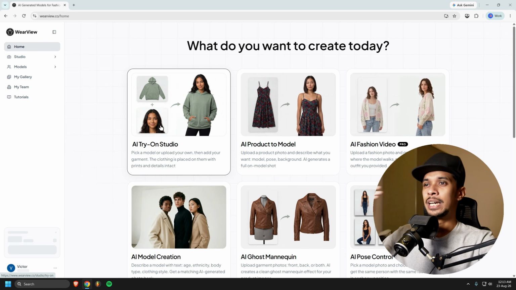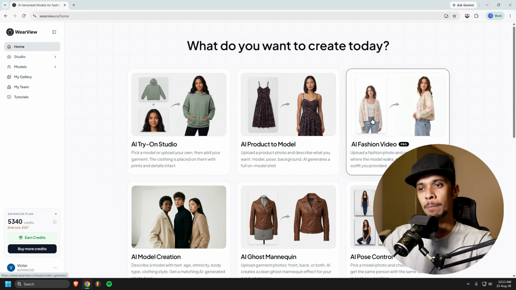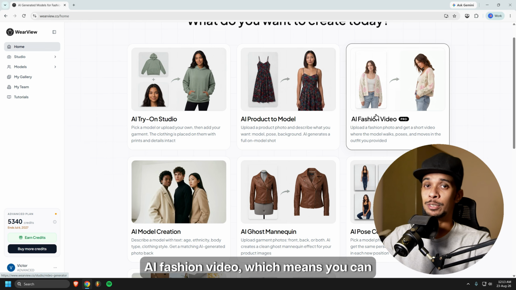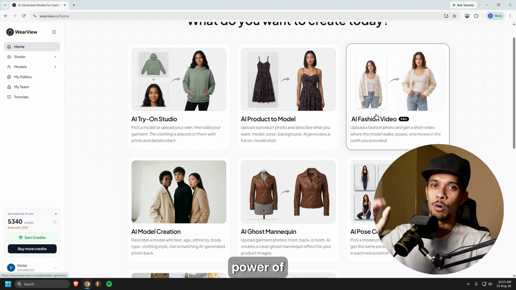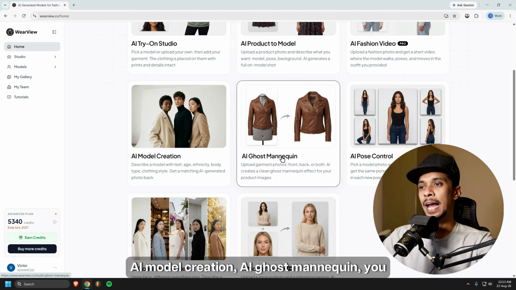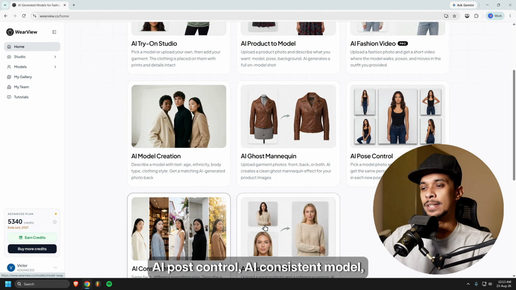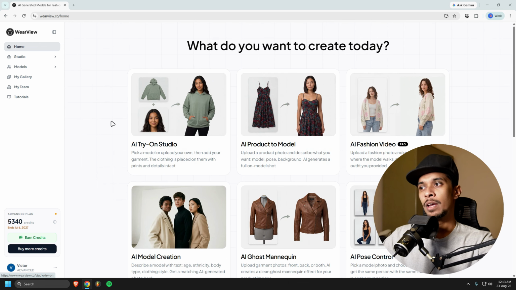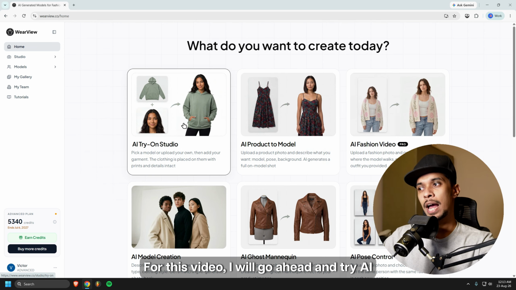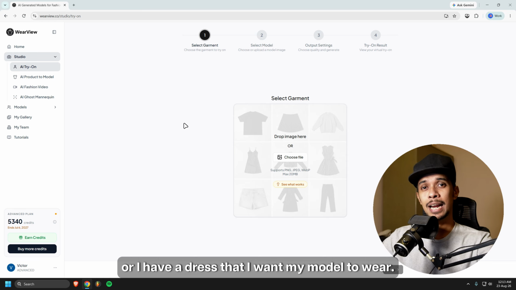all the features that are offered by Wearview, which are AI Tryon Studio, AI Product to Model, AI Fashion Video, which means you can create fashion videos as well with the power of AI, which is hands down amazing. AI model creation, AI ghost mannequin, you can create mannequin images, AI pose control, AI consistent model, AI model swap. For this video, I will go ahead and try AI Tryon Studio because I have a dress that I want my model to wear.